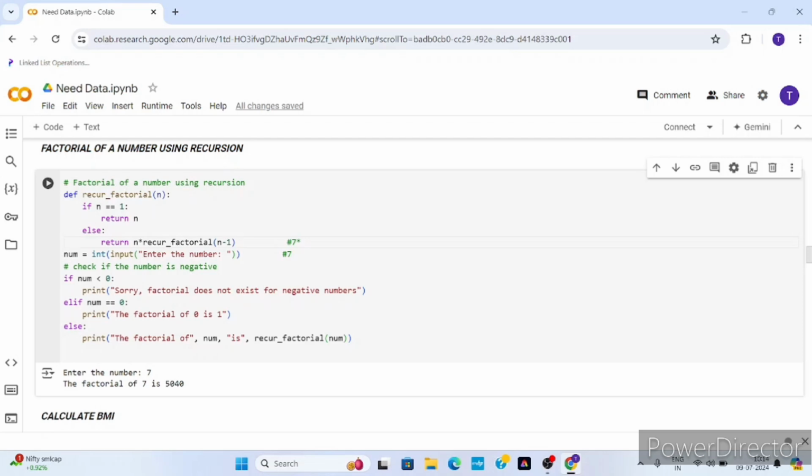Let's say fact of n minus 1. What is the value of n minus 1? 7 minus 1, that is 6. To calculate that, we want to calculate 6 minus 1. Let's put 6 in. To calculate this fact of 6, what will be the value?